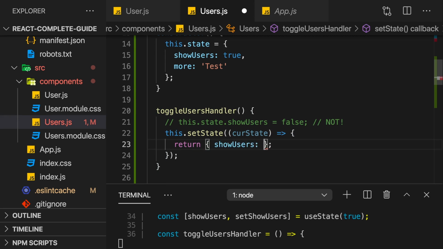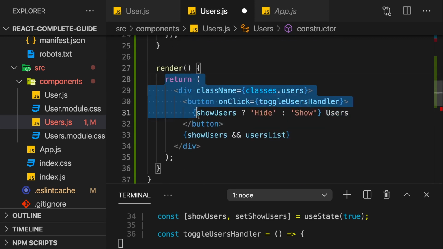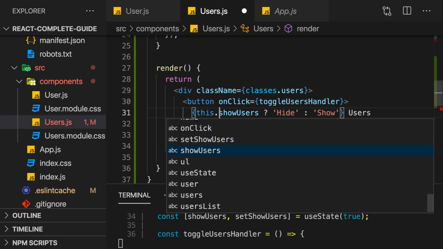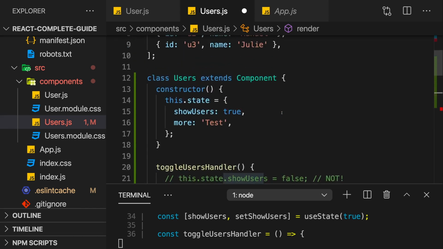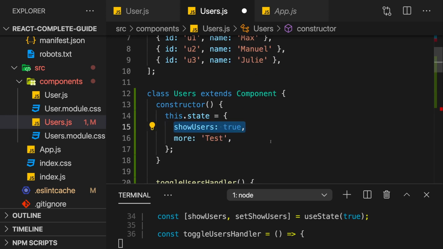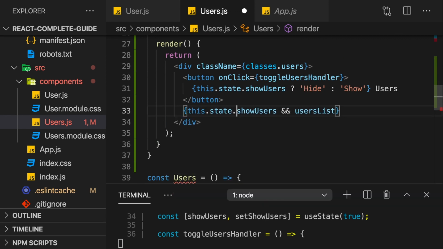And there I set showUsers to curState.showUsers and invert that. And again, what we return here will be merged with the old state. So this second state piece here will not be lost. And that's how we update state. Now to use it, we go down to the render method where I need my state. And here we can now access this.state.showUsers to access this state object and then the showUsers property, which we set up here and which we manage and update here. And we do this in all the places where we need that state.